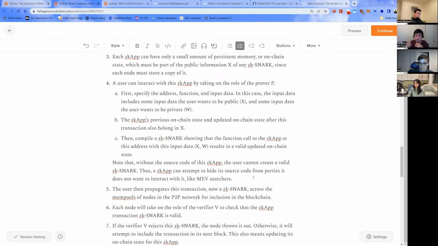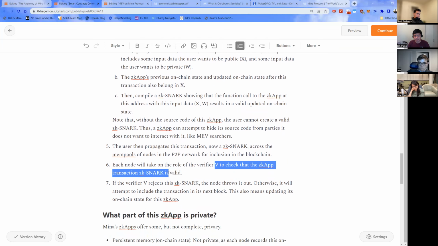And so this overall is the way a user interacts with a ZK app. What ends up being sent by the user to the chain is this proof. It is the proof that, hey, I've interacted with this ZK app and I have produced this new on-chain state, which is maybe that my user balance has increased. And I'm submitting this proof that shows that everything I did was valid. And the only thing the chain will do, the chain being the verifier, is check that the ZK app transaction snark is valid.